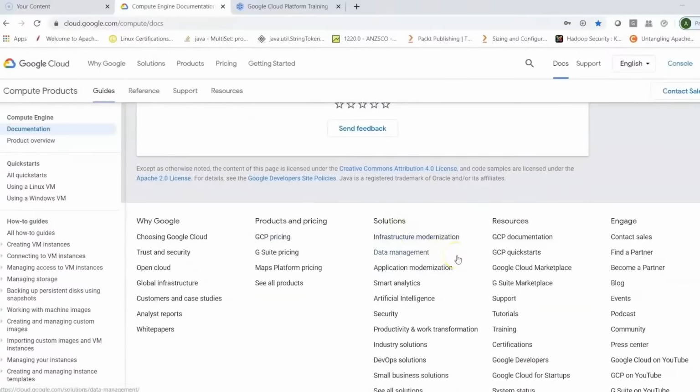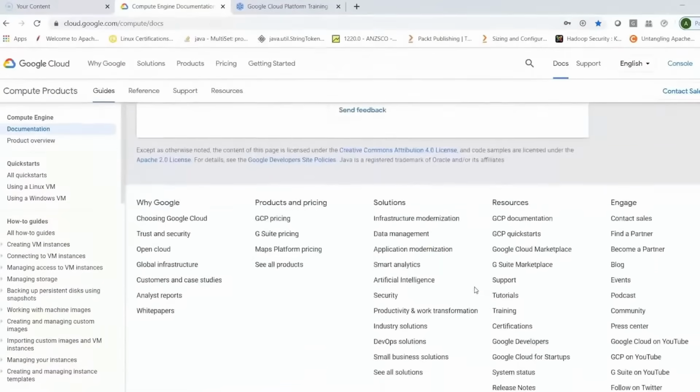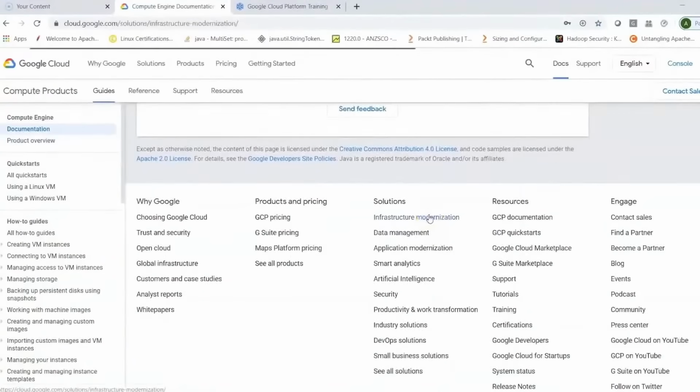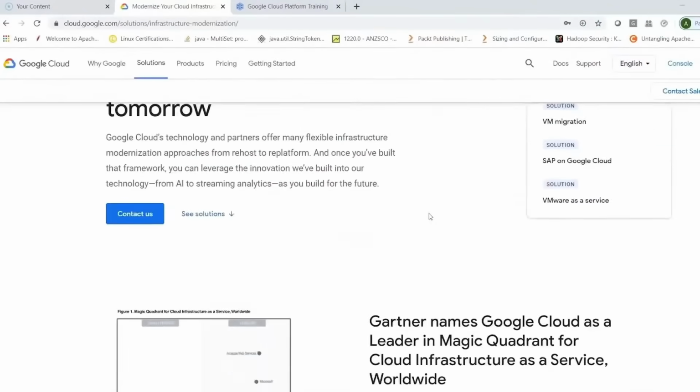Now this is something which organizations are interested in when they would want to move from their on-premise solution to your Google Cloud. Now here I can say, for example, I click on infrastructure modernization. You can always find some case studies. What are the different solutions we have here, right?